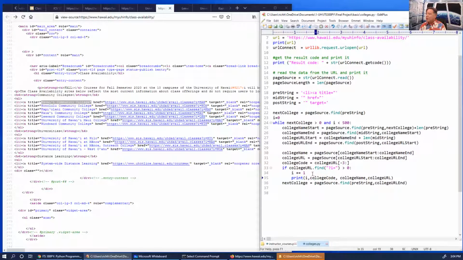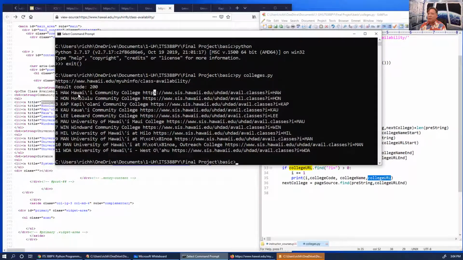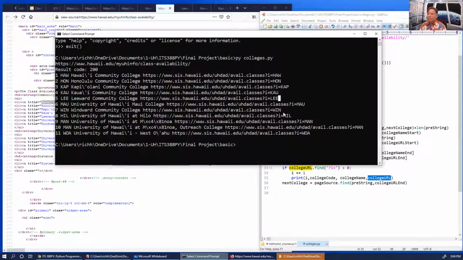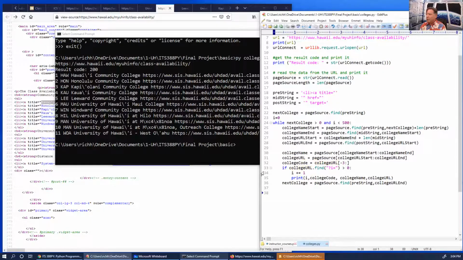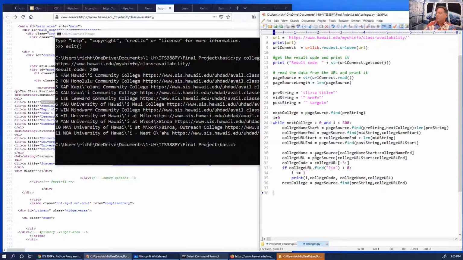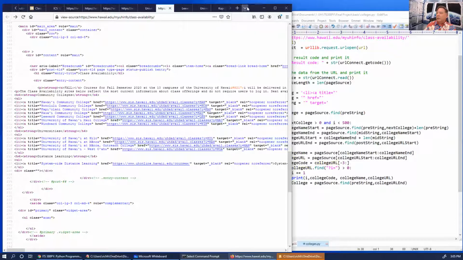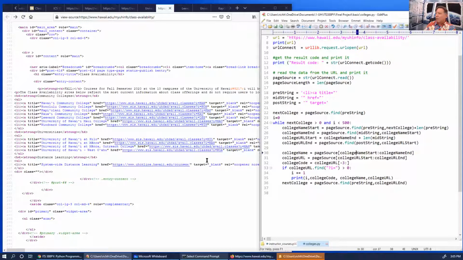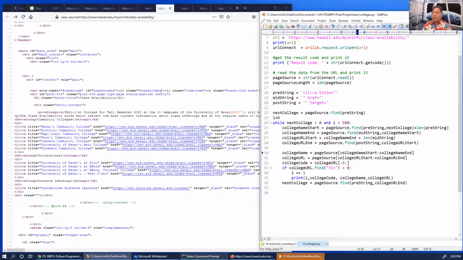And then we print out, see, I keep incrementing here, so I keep track of how many there are, the college code and the college name and the college URL. And that's why when we run it, it looks like this. This is the college, this is the index, college code, college name, and college URL. See? And so that's how we grab out, that's how we parse this page, and we're able to grab out the information that we want. It's all about string manipulation.